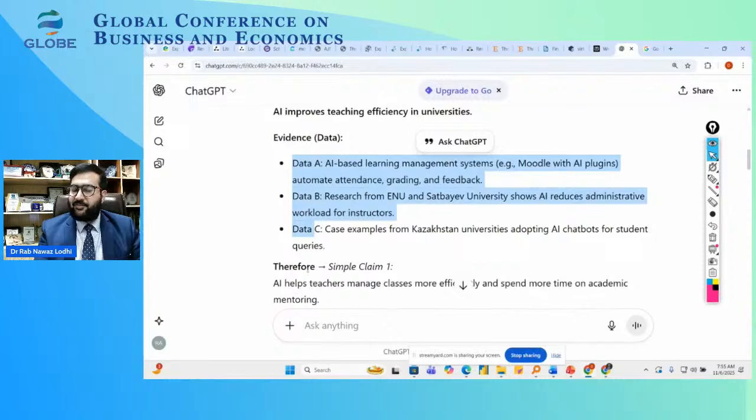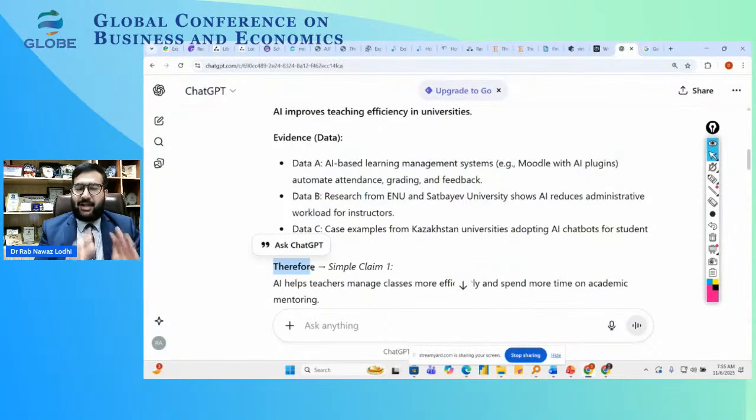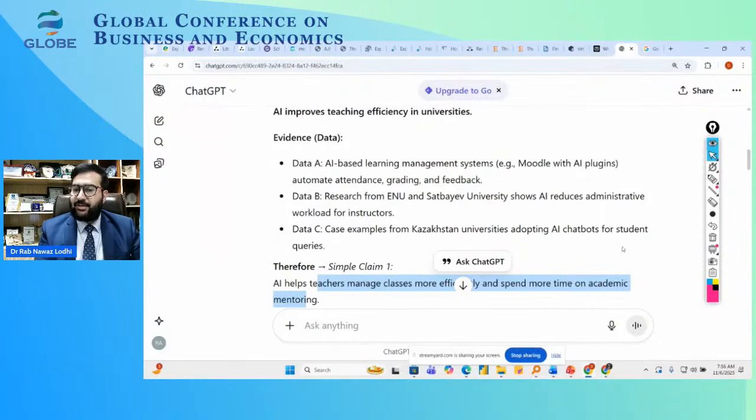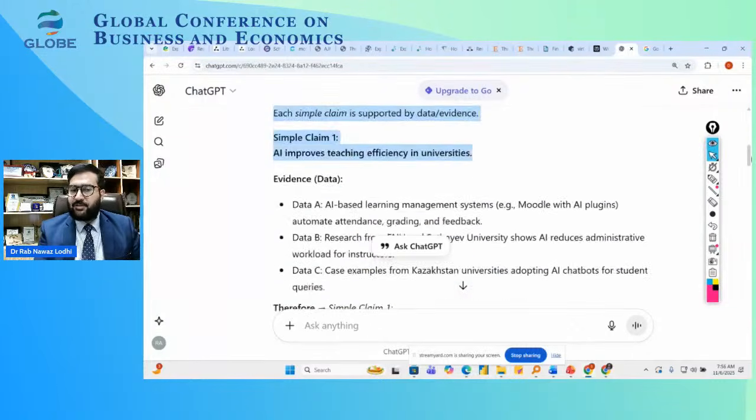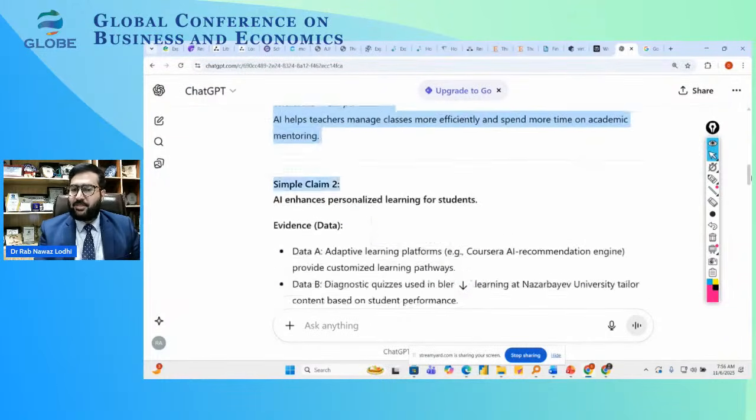Now we will write it here, therefore, or therefore means now it is proven that AI helps teachers manage their classes more efficiently, right? So it can improve their teaching efficiency in the university. So claim will become the conclusion when you prove it with the different evidences. So this is very interesting.